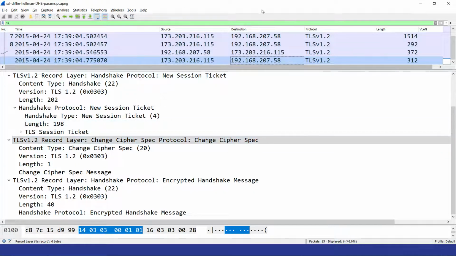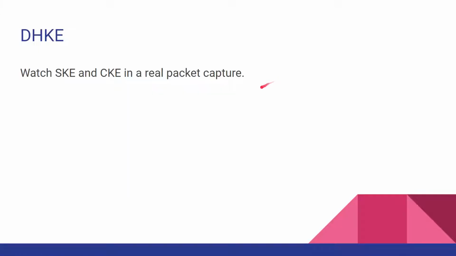So this is from a real packet capture. You learned how the Diffie-Hellman key exchange works. The security of the Diffie-Hellman key exchange is based on what is called the discrete logarithm problem. So let us quickly see what this discrete logarithm problem means.